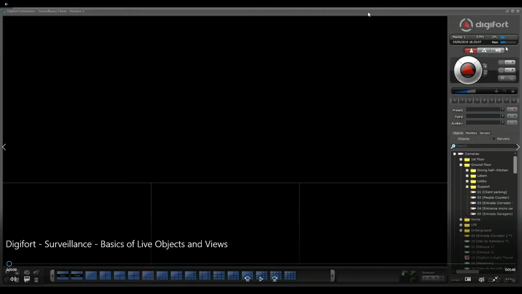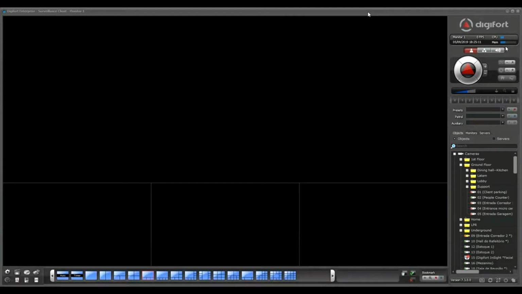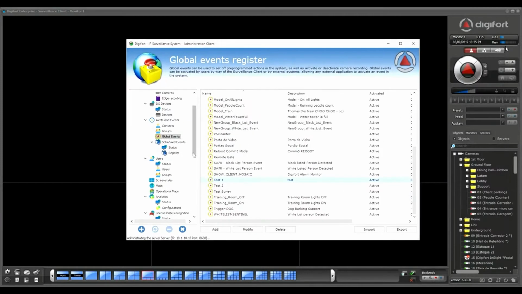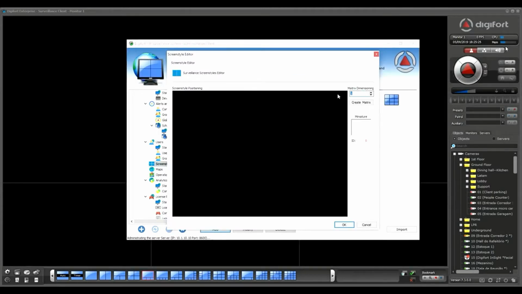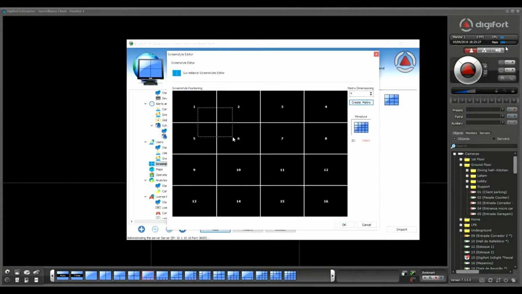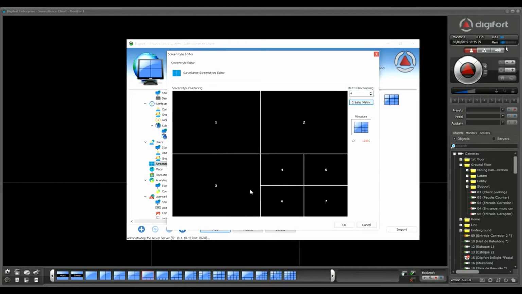Working with live objects and views in Digifoot is very, very straightforward and yet very powerful. First, you select the layout. This layout can be customized as well, and I'll show you how it's done. So we create a new one, and you can customize the layout whichever shape or size you want.